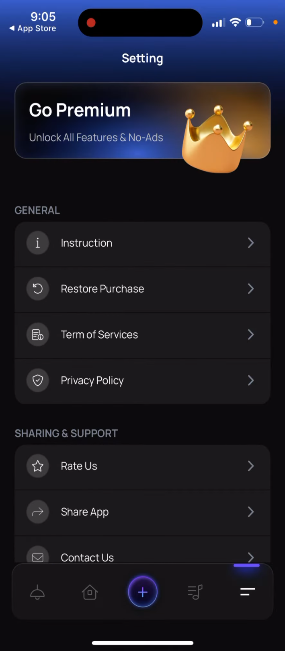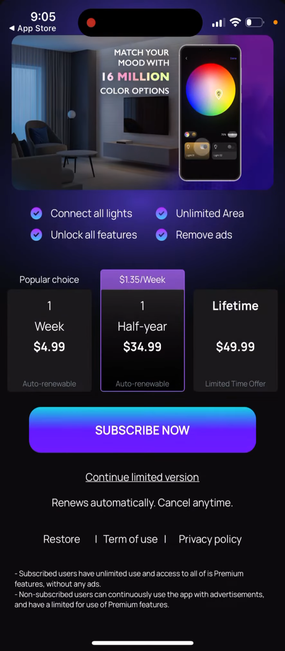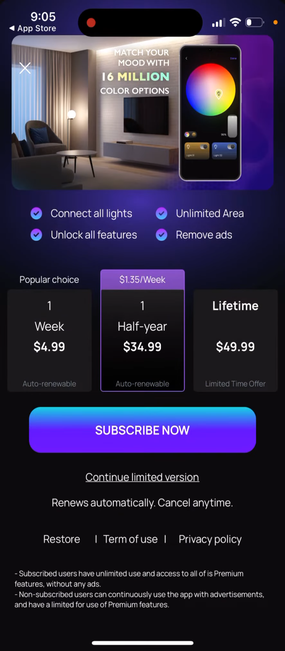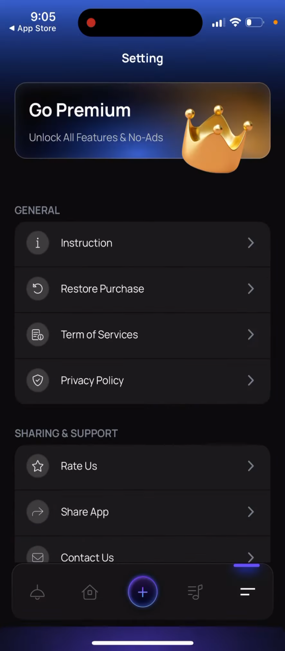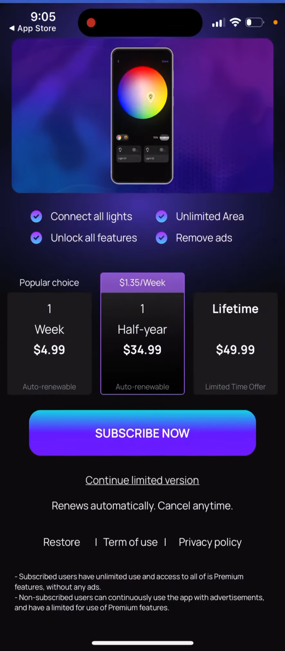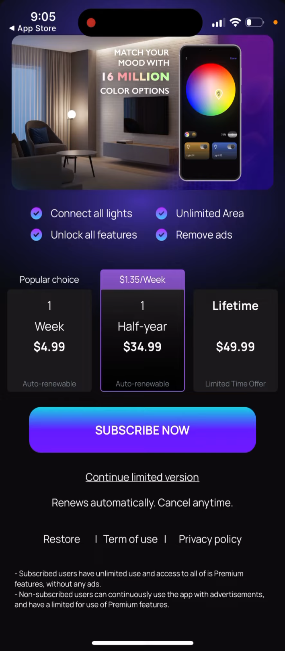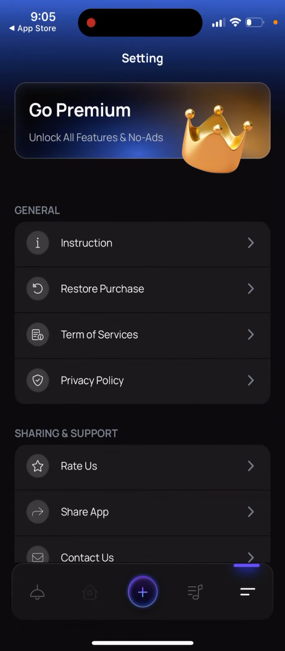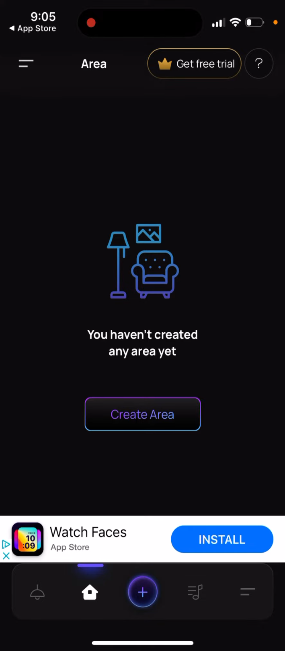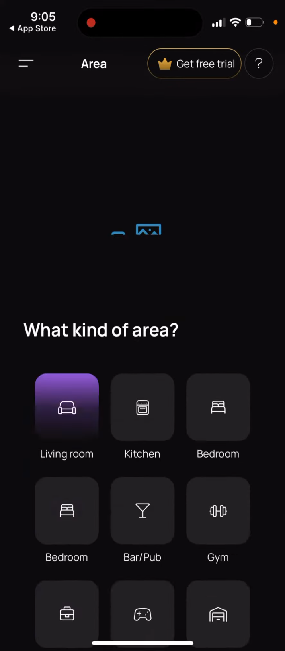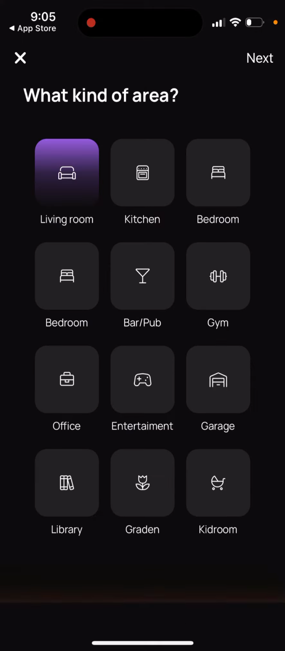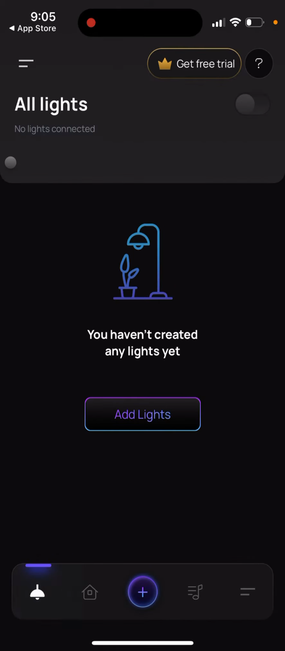Super cool. And then yeah, if you want to have no ads, connect all lights, unlimited areas, you can upgrade to premium. Premium is, like, lifetime $50 or 1 week $5. It just depends how long you want to use it, but you can also use it just for free with ads. And then yeah, you can just create the areas. So yeah, kind of cool.